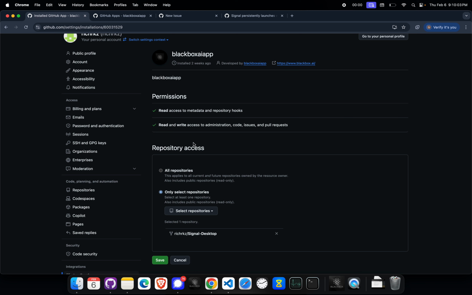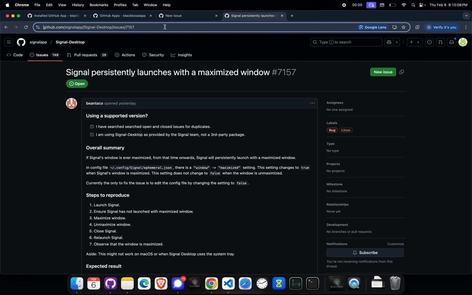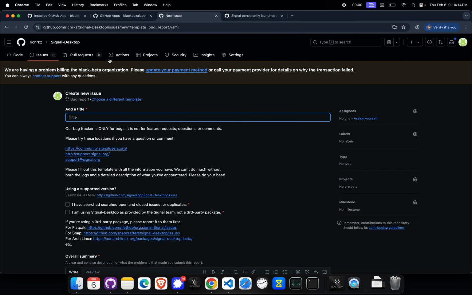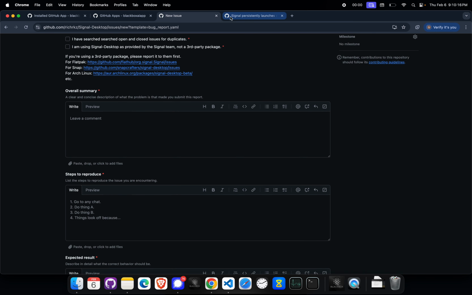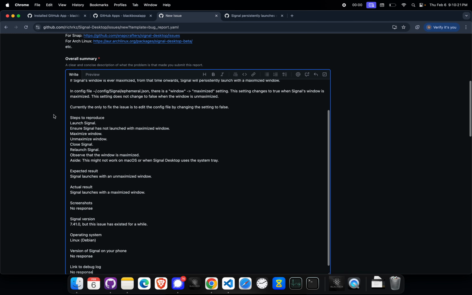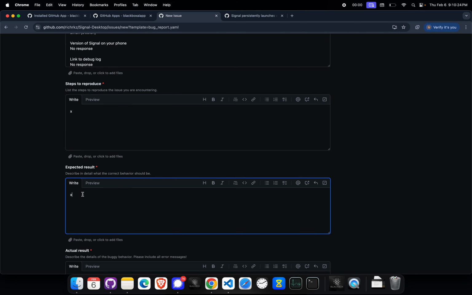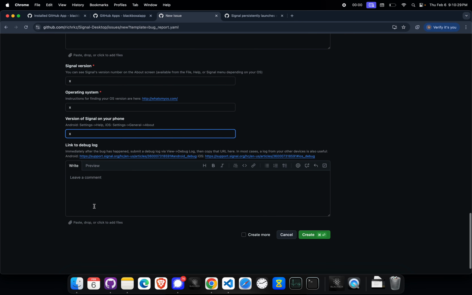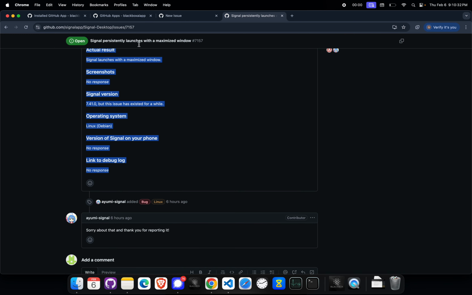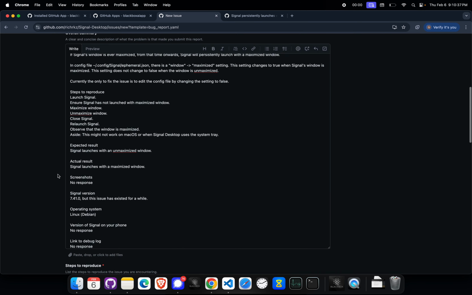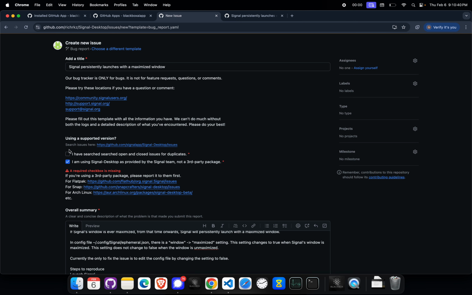From this point, we're going to go into this repo that we have already installed Blackbox on with a GitHub agent. What we're going to do is create a new issue. We're going to take one of the reported issues on the public open source Signal desktop client, and we're just going to fill in the primary issue description, and okay.